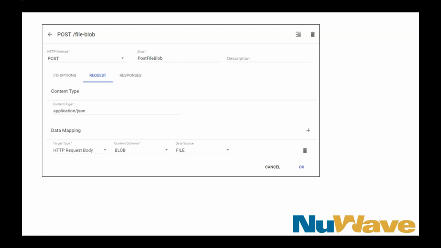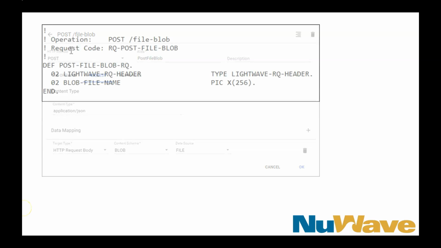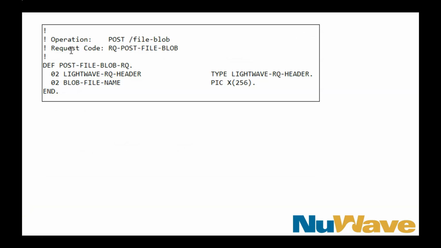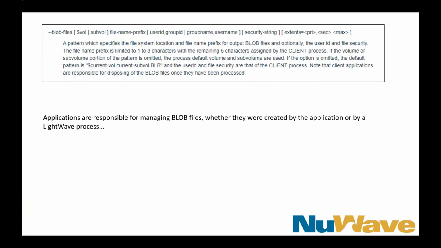Here's an example of defining a file blob. It's similar to IPM blob. We just set the data source to file instead of IPM, and we don't need to specify a length. When the DDL is generated for this operation, instead of a blob and blob size field, it contains a blob file name field. On a request, the application would supply the name of an input file that contains the data, and the client process writes the contents of that file to the outbound HTTP body. On a response, the LightWave Client process will read the incoming HTTP body and write it to a new file, and sets the name of that file in the blob file name field.